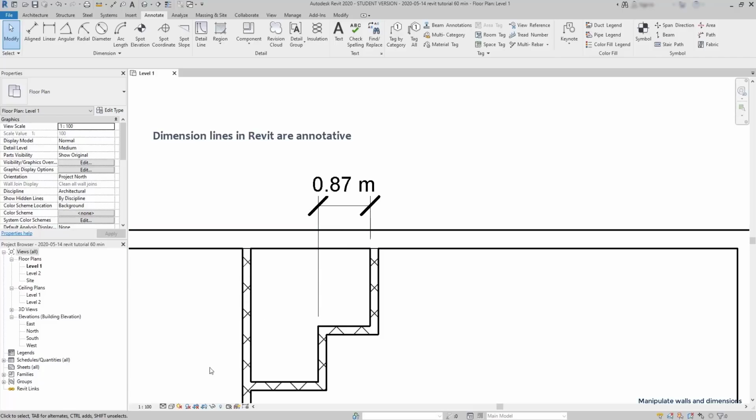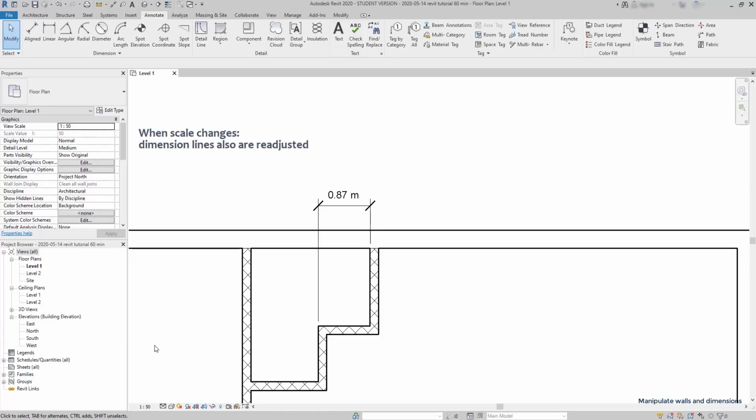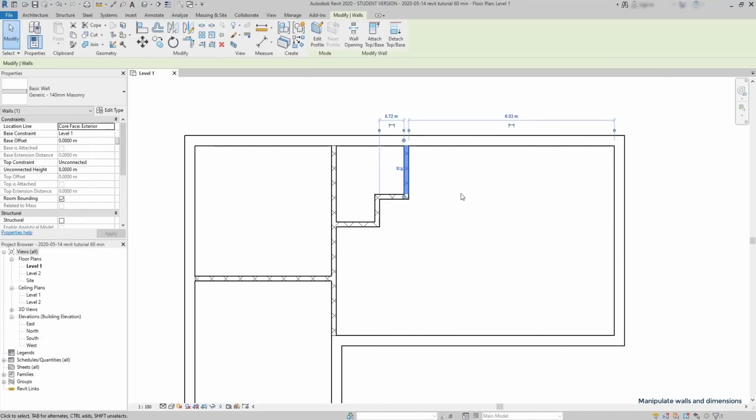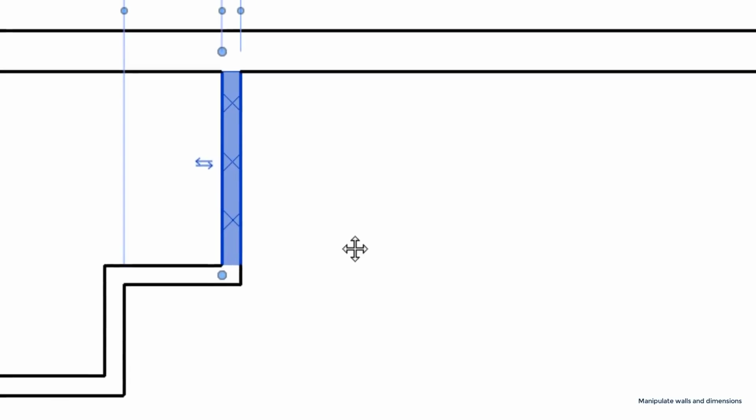I am going to change the scale to half. It's this icon here. 150. And you can notice that the dimension lines and the wall patterns changed. Now let's learn how to change these temporary dimensions.